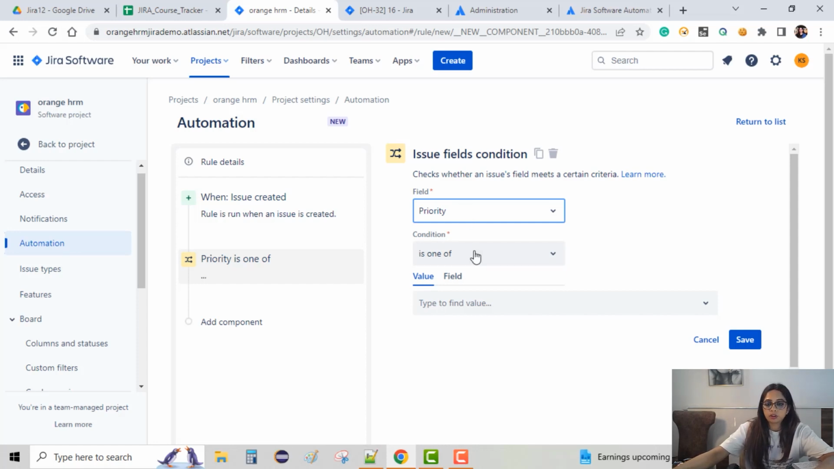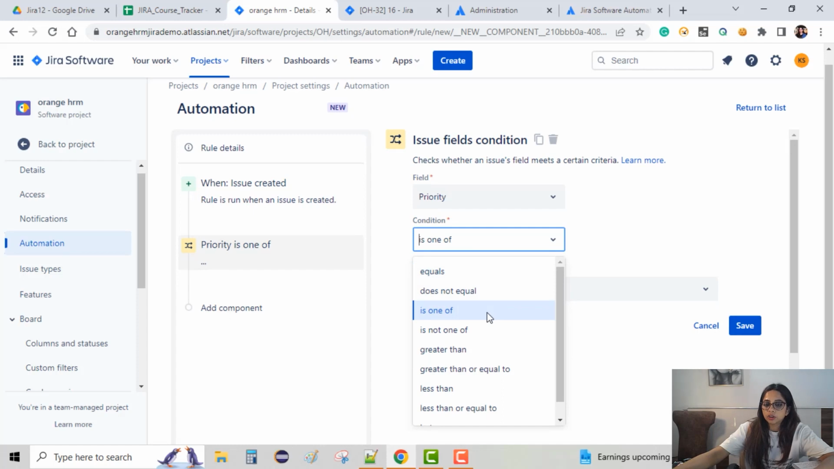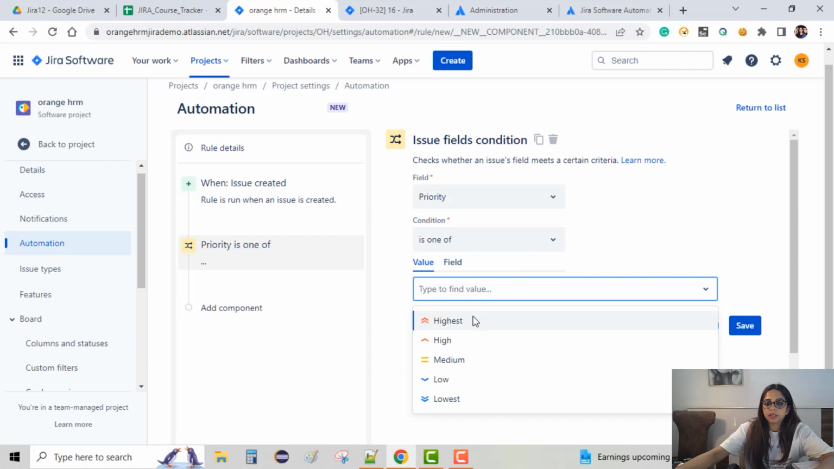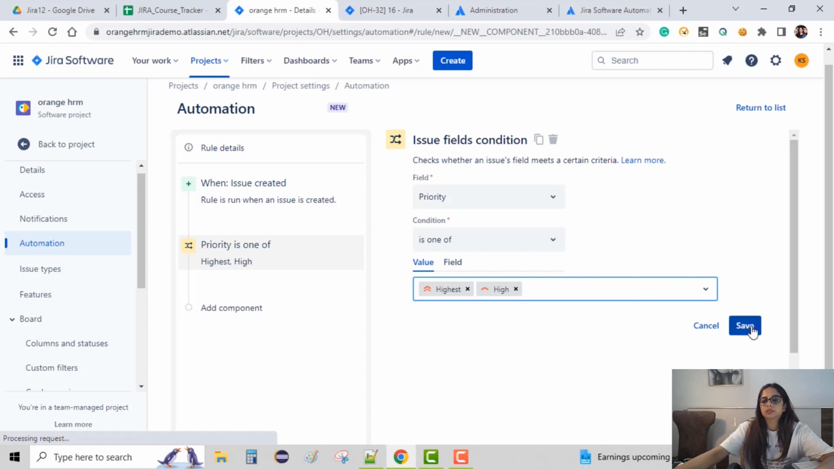So this is priority, and the condition is one of. We can choose multiple priorities in that case, or we can choose equals also. So let me choose is one of, and in that value we'll be writing highest and high. So both, if the priority is highest or high, then assign the issue to the project manager. So this is the condition so far. So we'll save this.